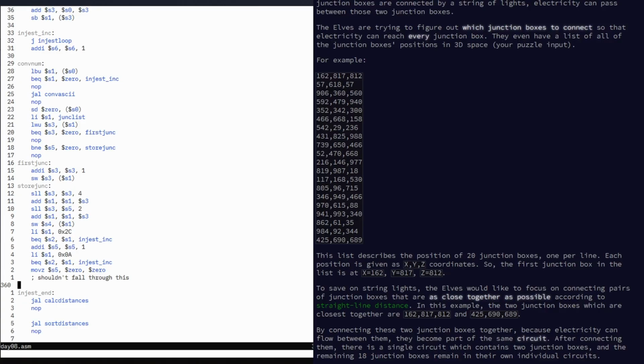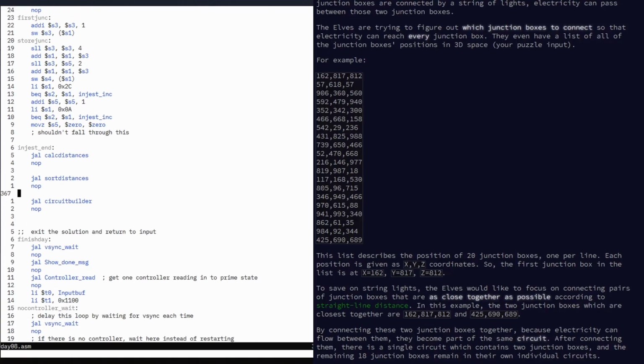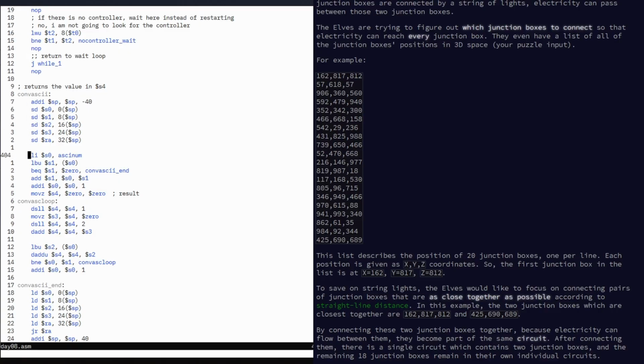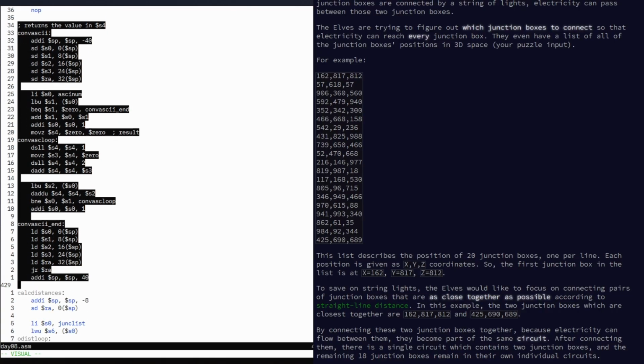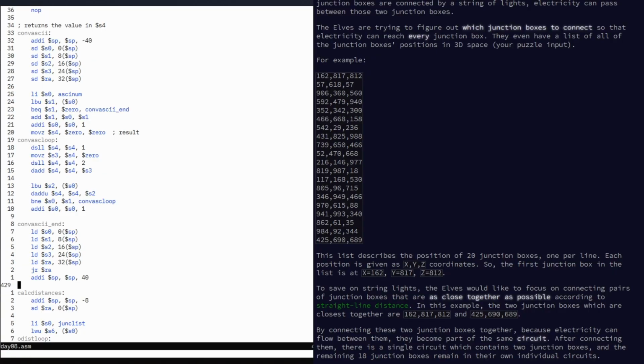And then we go into these 3 sections here, which are going to solve the rest of the problem for us. So we have the convert ASCII here. That's basically the same as before, I think. No real changes in this.